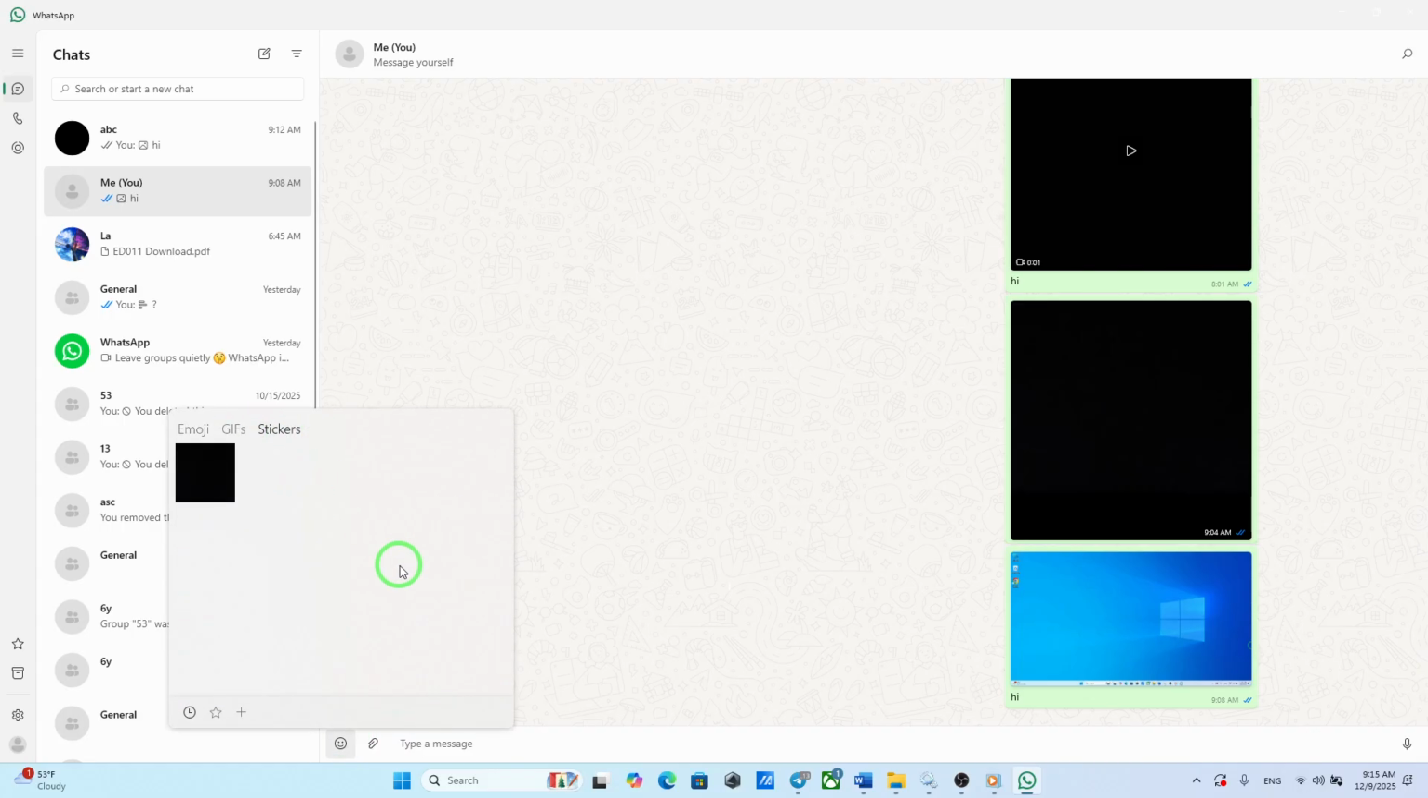After clicking the smile face, you'll see some different options appear. Look for the Stickers tab. It usually appears as a small square icon that looks like a folded sticker. Click on that and your sticker collection will load instantly.